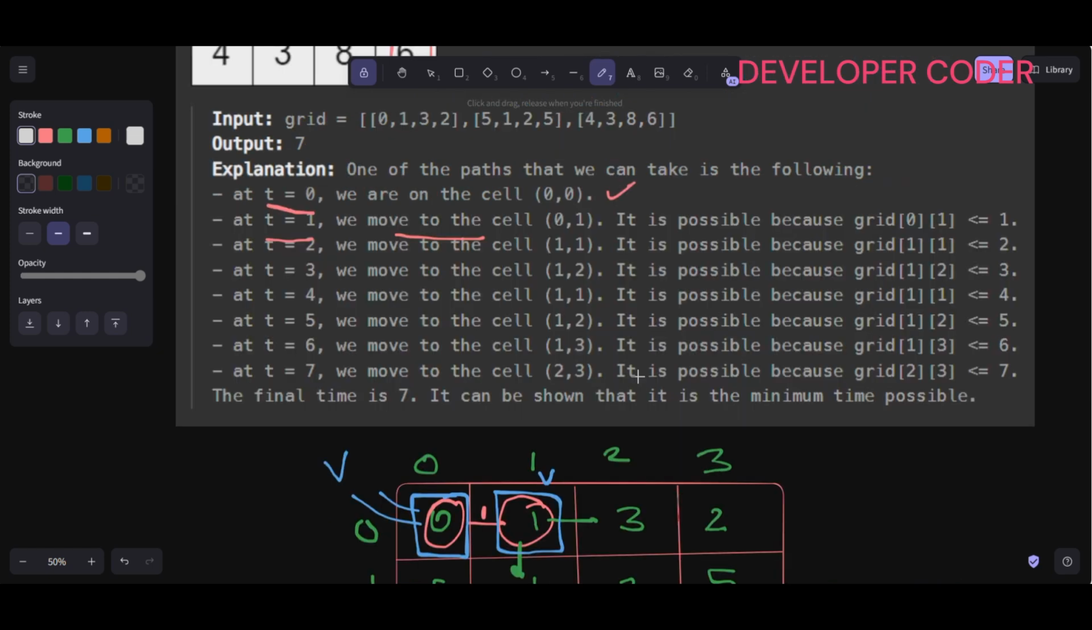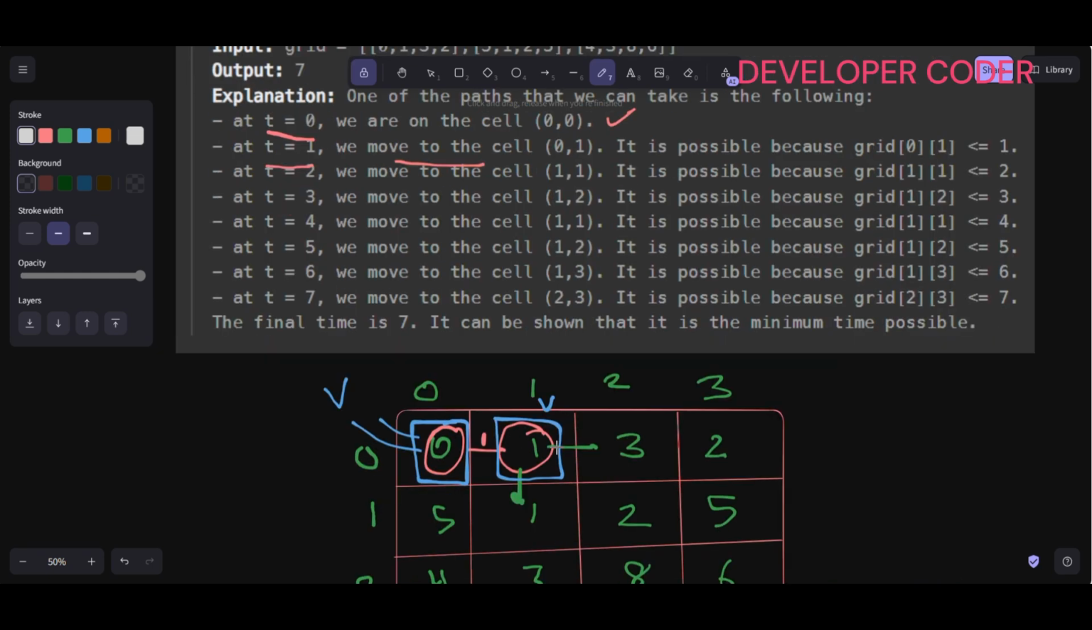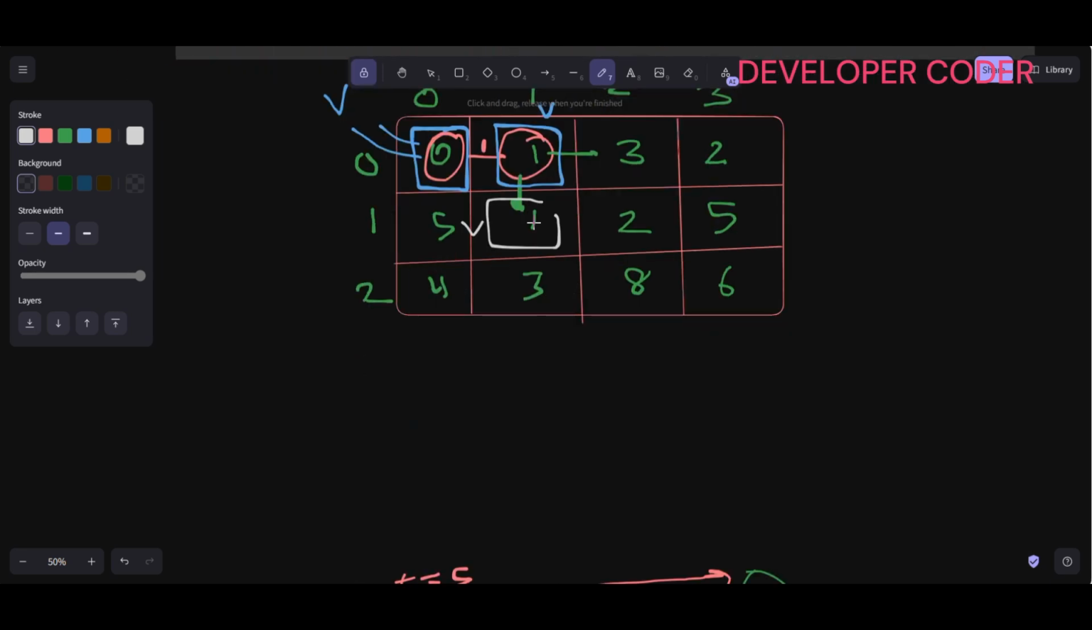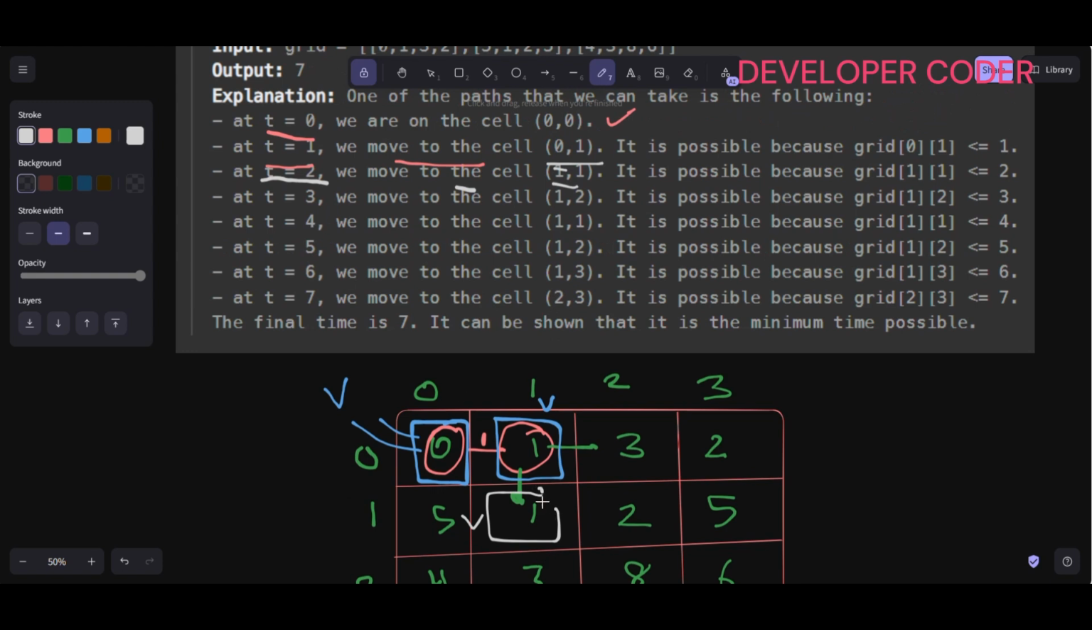Now see, I am at this cell 0 by 1. It is possible because the grid 0 1 value is less than or equal to 1. So at t is equal to 2, we move to the cell 1 by 1. I'm going to mark it as visited. This is nothing but at t is equal to 2.